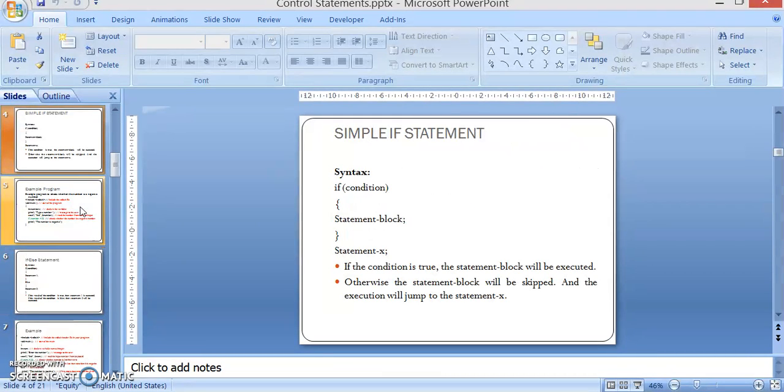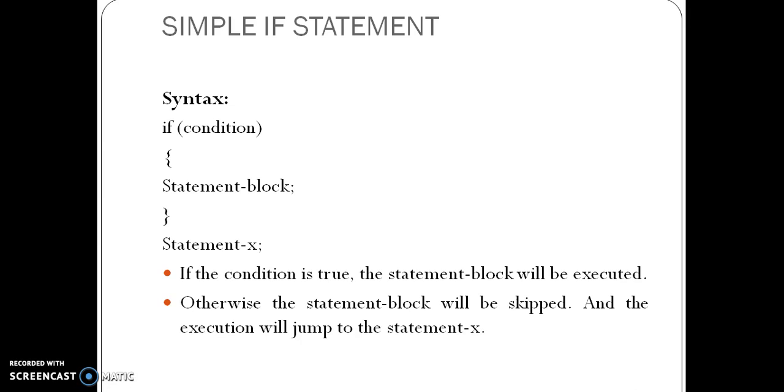This is my if statement. So what is the if statement? It comes under branching statements. I am going to check for a particular condition. If the condition is true, I am going to execute a set of statements. Otherwise, it is going to exit, and whether the condition is true or false, it doesn't matter, it is going to execute statement X. If the condition is true, the statement block will be executed. Otherwise, the statement block will be skipped and the execution will jump to statement X.